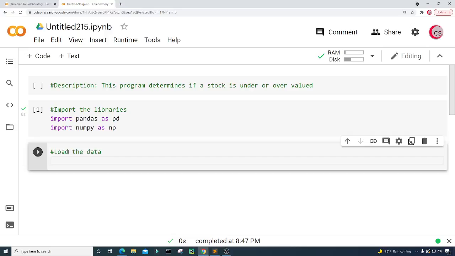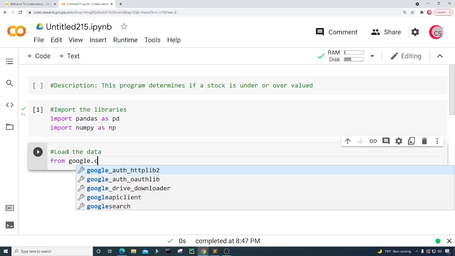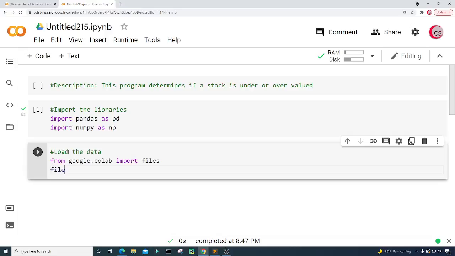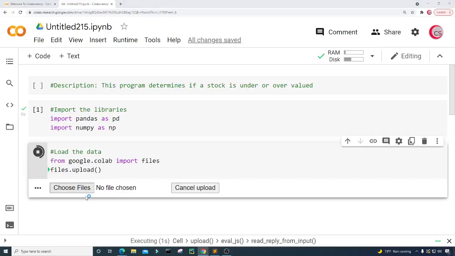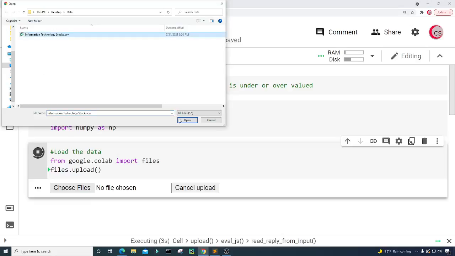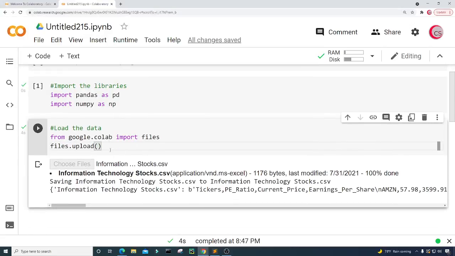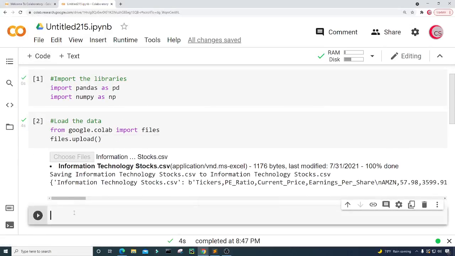So to load this data, just type from google.colab import files, and then type files.upload() to upload the file, and then run the cell. Click on choose files, and I'm going to choose that file called information technology stocks.csv. Okay, so now the file has been uploaded, so I'm going to create a new cell.